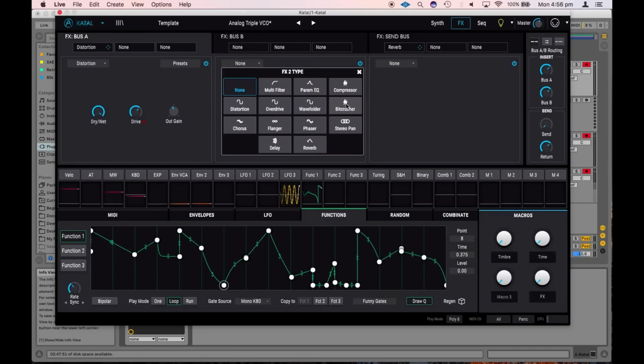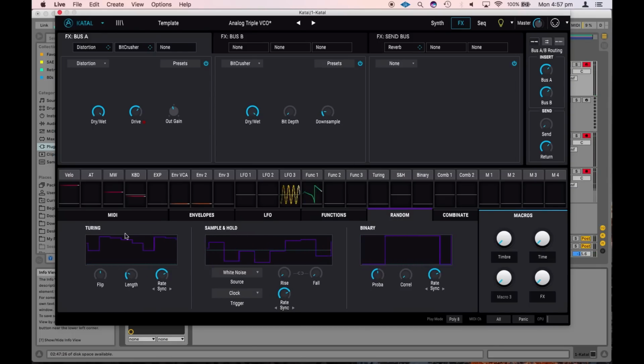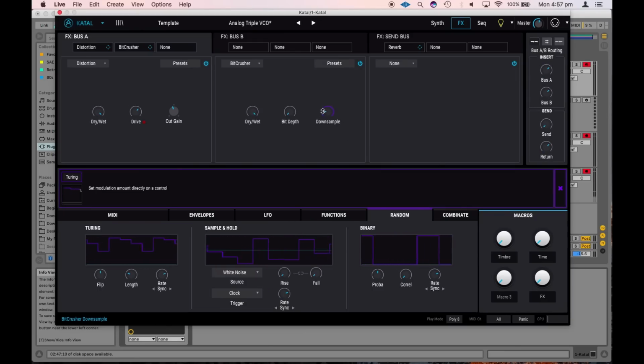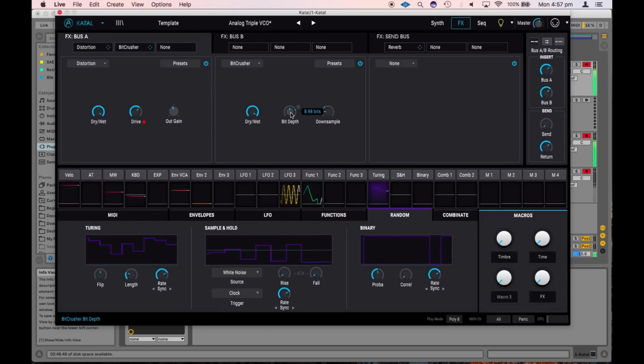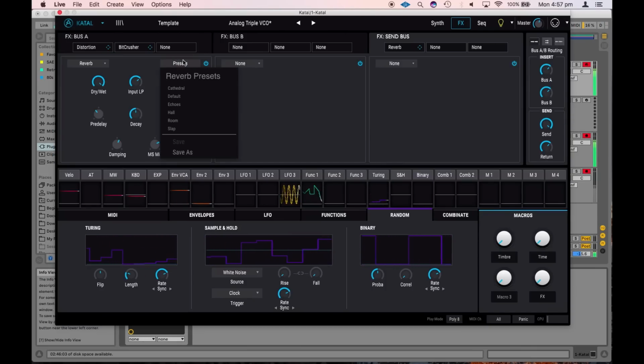Let's move over to our second slot, add a bit crusher effect. And call up a preset. Let's try this lo-fi one. Pretty cool, but let's go over to our random modulation generators. There's one here called Turing, or Turing if you will. And let's assign that to the downsample amount. Pretty cool. Let's go over to the effects send section, add a bit of reverb. Alright, there's lots to play around with here, let's move on.